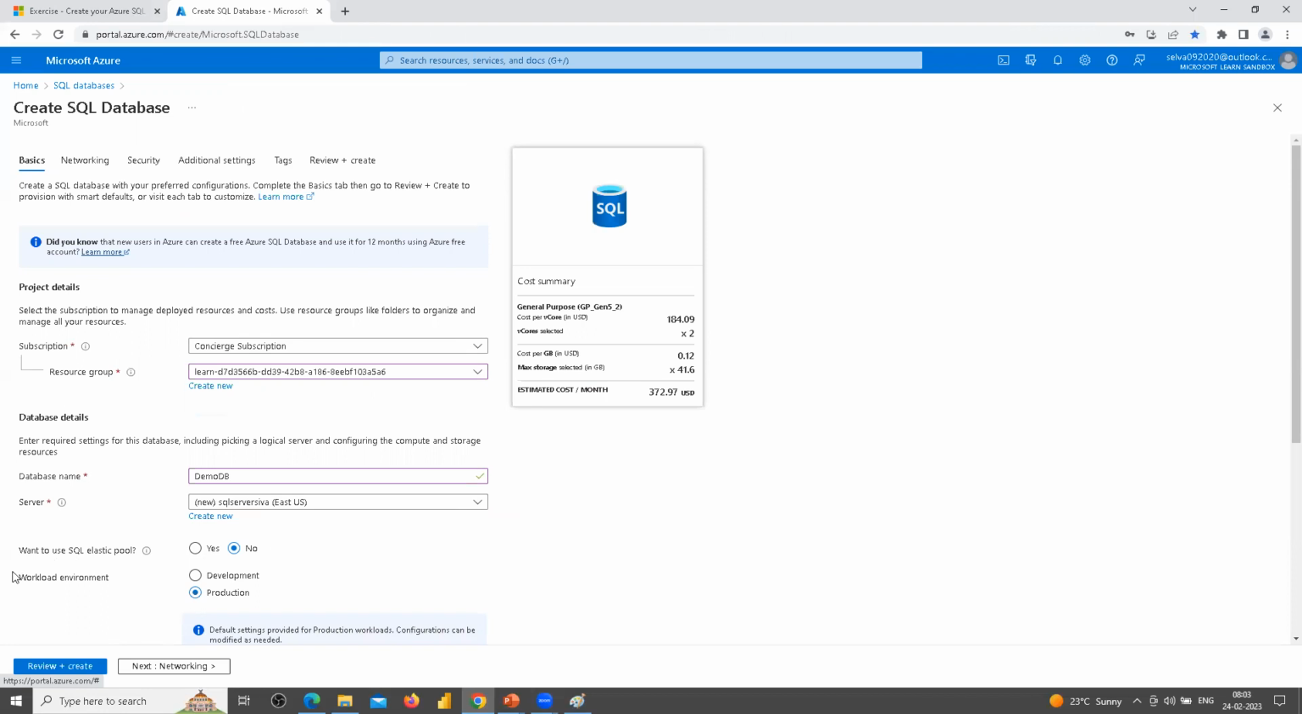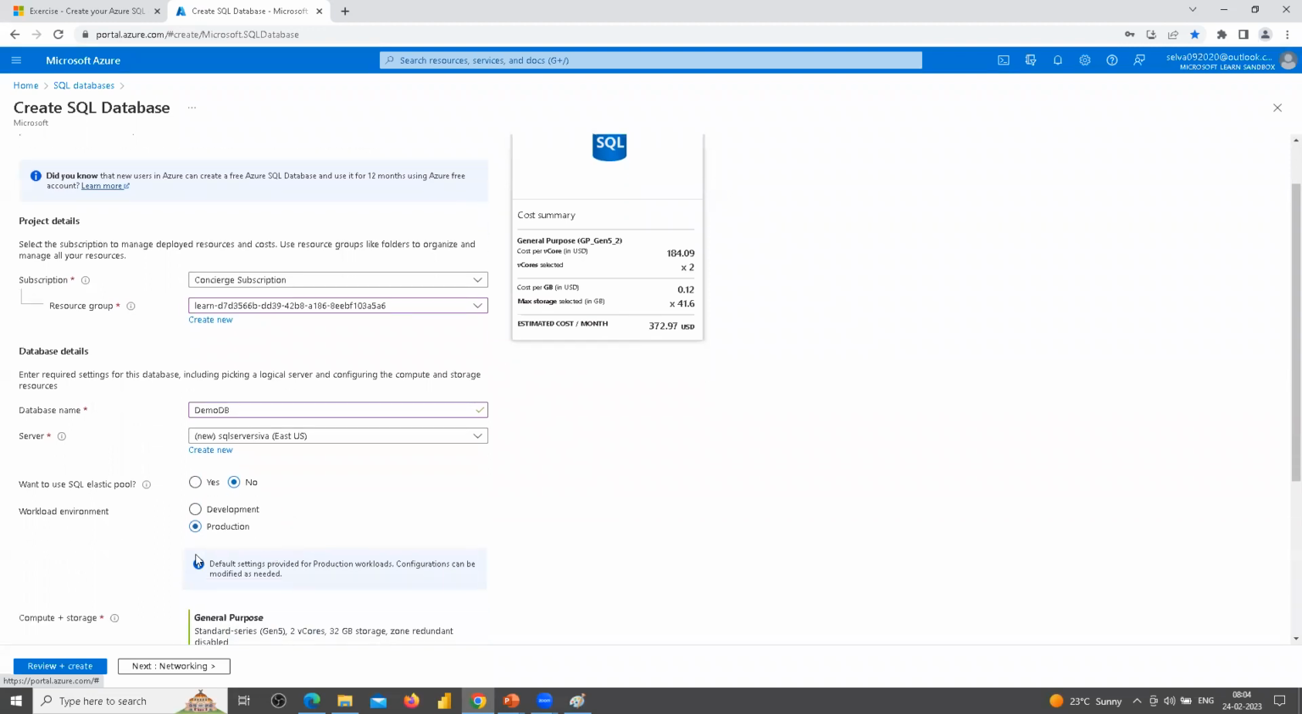See, here it will ask whether you want to use the SQL Elastic Pool or not. As of now, the default is no. Later we will see this one. And for the workload environment, am I going to use it for development purpose or production purpose?